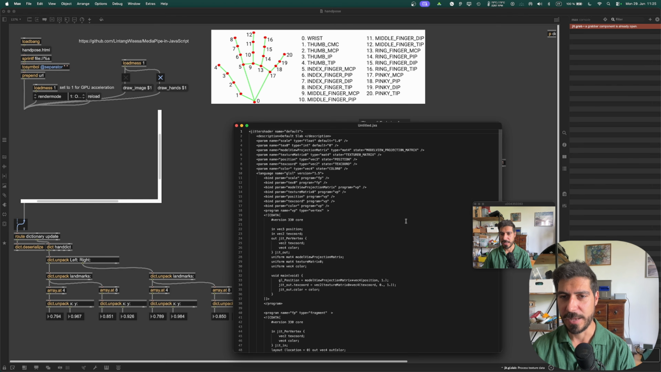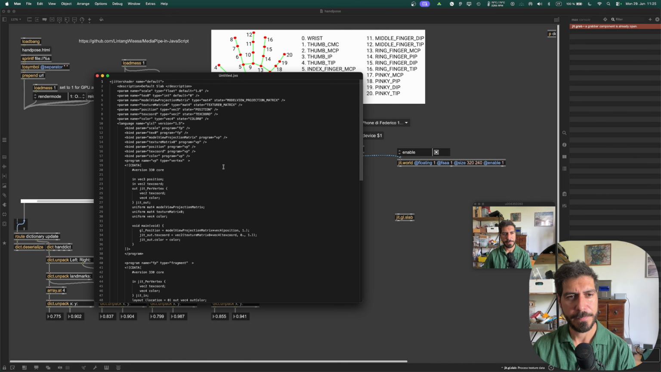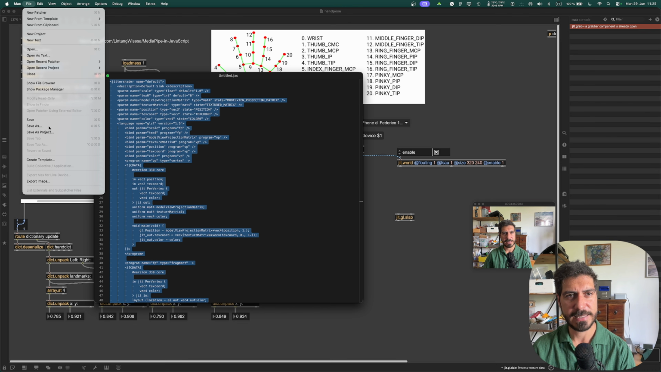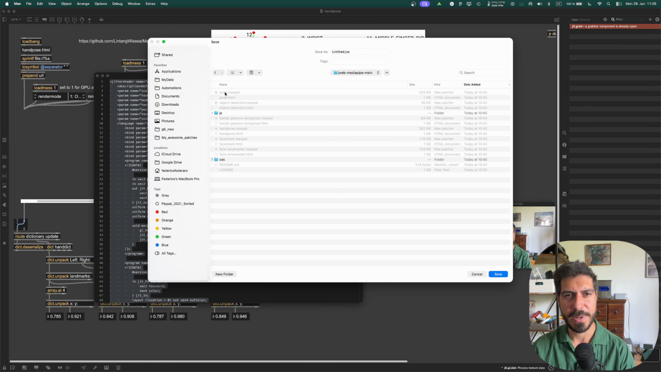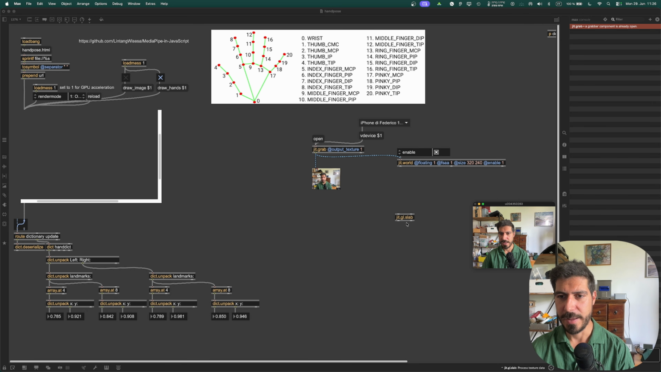So yeah, I was saying, when you double click on that, you will be greeted by this default shader. Now we can work with that. So let's go here and File, Save As. I will go inside my folder and I will save that as video_fx.jxs in the same folder where our patcher is, so it will be found by the patcher.